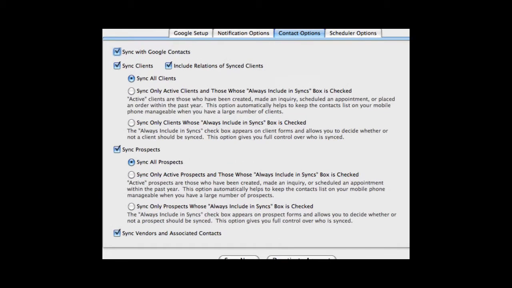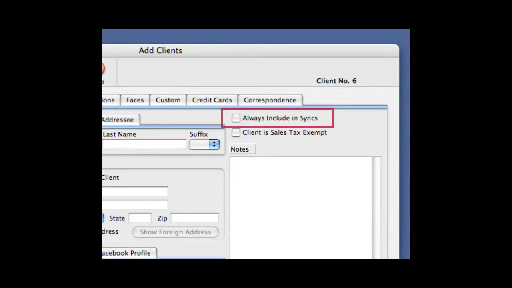Clients and prospects have 3 syncing options, which will help you keep the number of contacts on your mobile devices to a manageable number. You can sync all of them, those who have been recently active, along with those you have marked to always sync, or just the ones that have been so marked. SuccessWare considers a client or prospect to be recently active if you have dealt with them in some way during the past year. Each client and prospect has an Always Include in Syncs checkbox to mark those who should always sync, giving you full control of who syncs and who doesn't.